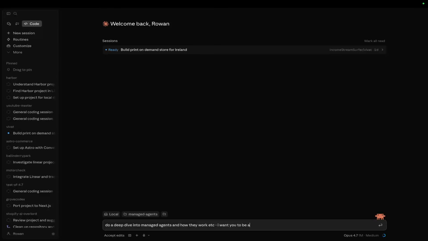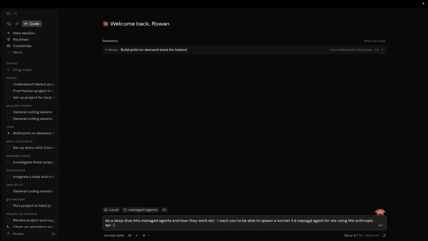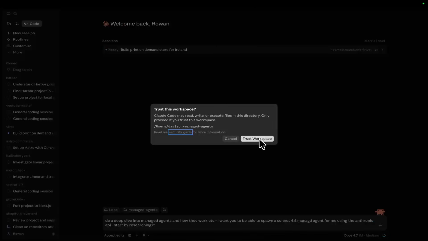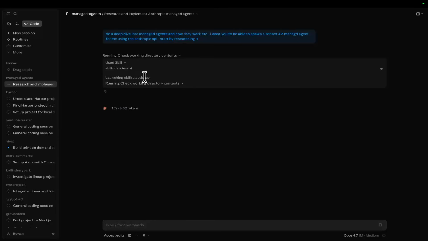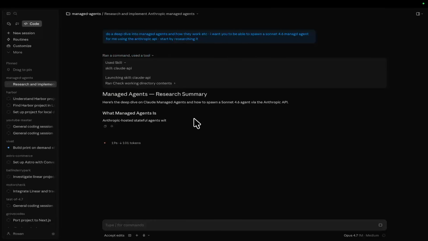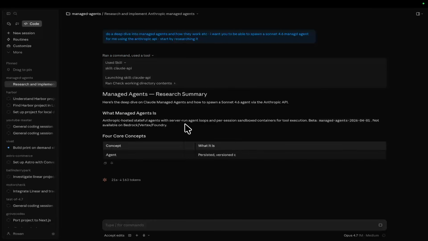I want you to be able to spawn a Sonnet 4.6 managed agent for me using the Anthropic API. Start by researching it. So yeah, this is the first step. You need to understand how managed agents work. And there is actually a Claude API skill that is now included in Claude Code here. So I'm going to guess that that actually includes everything that I need here. So managed agents, bang, it's done already.